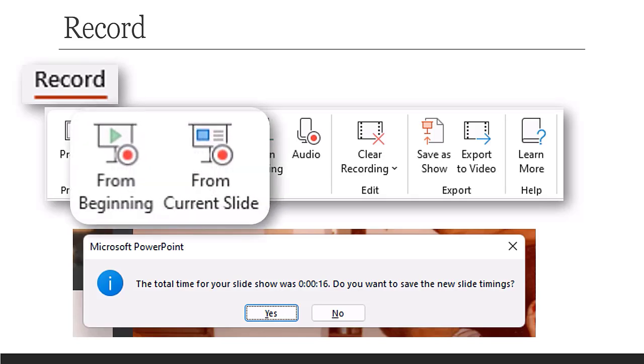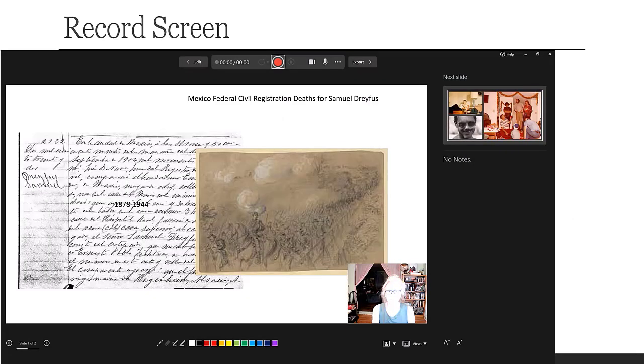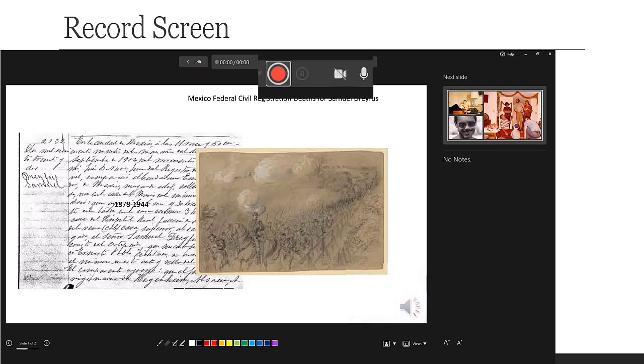Choose either Record from beginning or just from the current slide if you need to re-record a section. Either button opens to the record screen with its own tools. Before you hit the record button, decide if you want to record your video image, no, and or audio. Turn either on or off by clicking its icon.